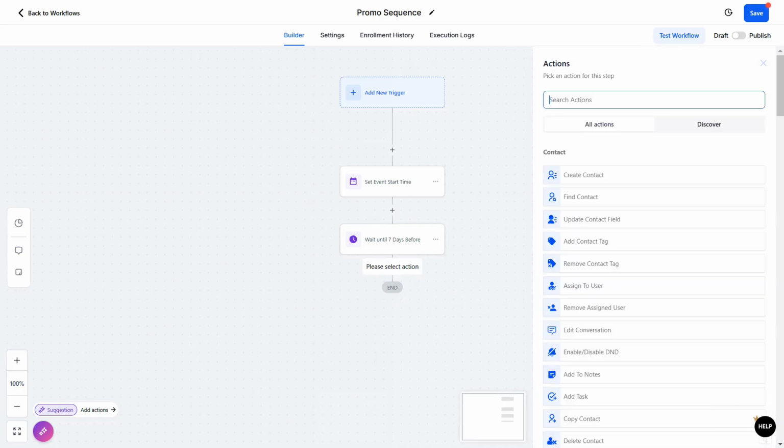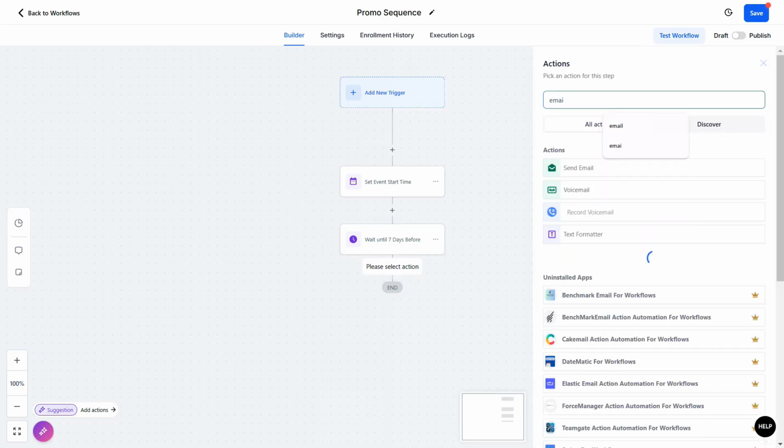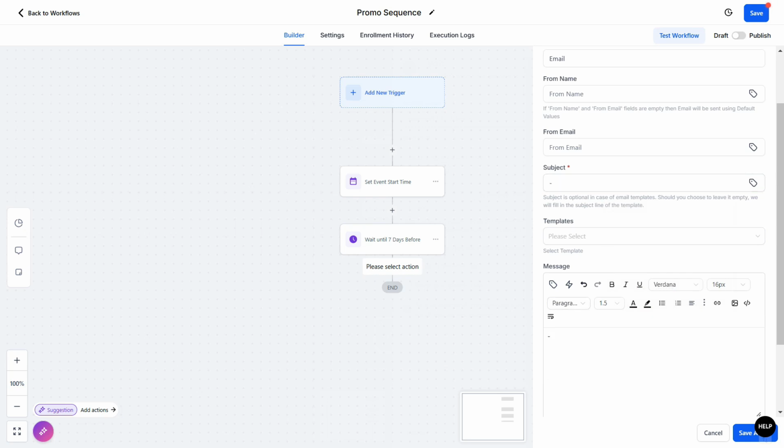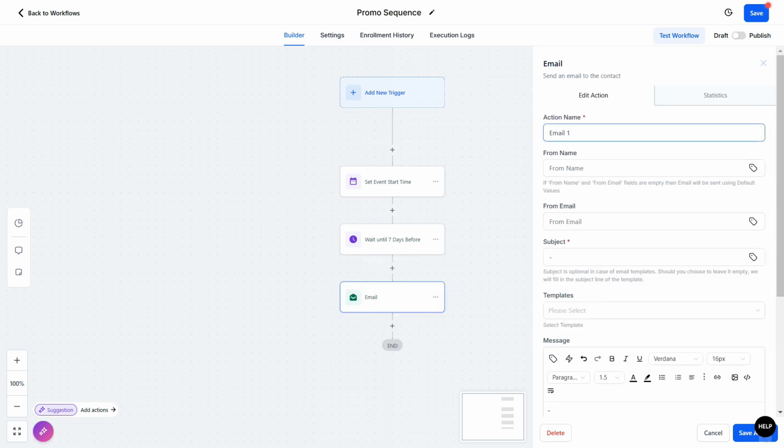Of course, when that takes place, when they reach that date, we want to send them an email. So we can set that up. I'll just put in a dummy subject and content for now, give it a name, and click on save.